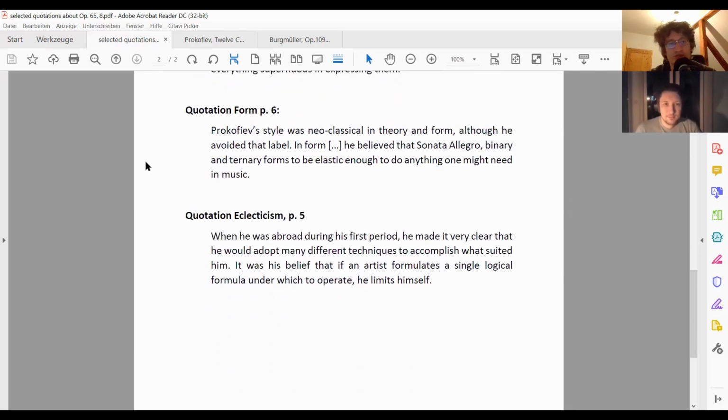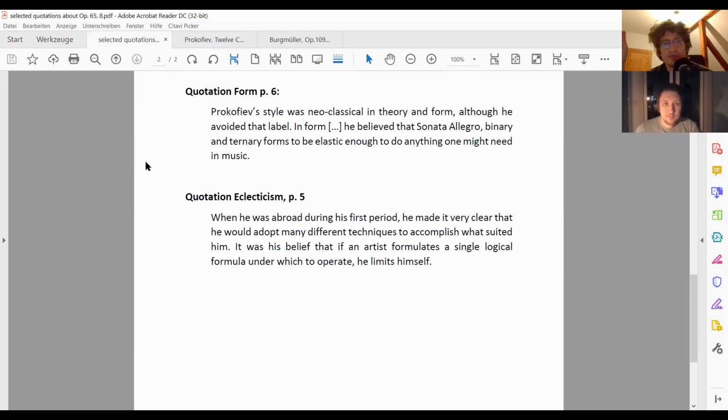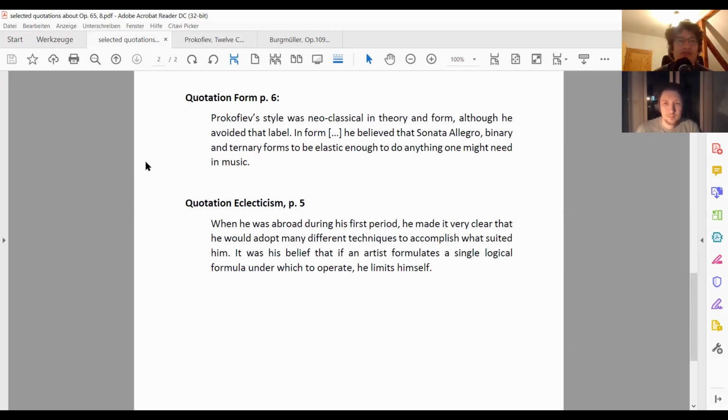Another quotation about form. Prokofiev's style was neoclassical in theory and form, although he avoided that label. In form, he believed sonata allegro, binary and ternary forms to be elastic enough to do anything one might need in music. I mean, that's, again, it's so short. It's a piece for children.